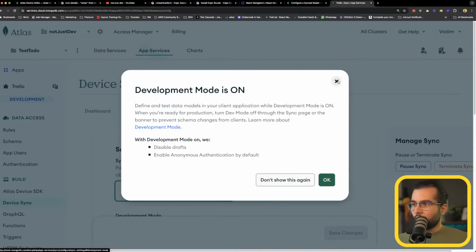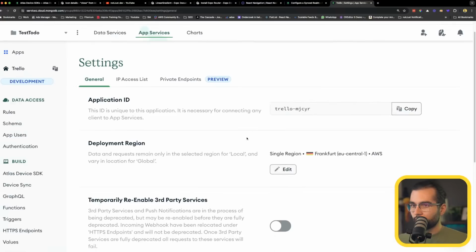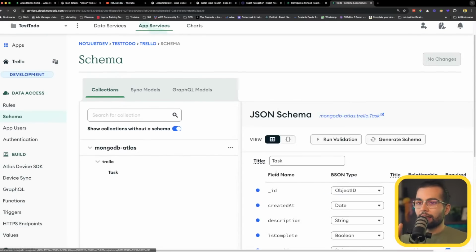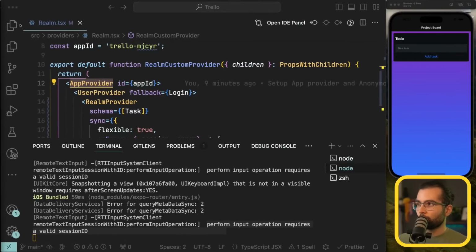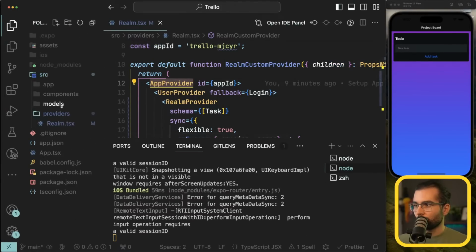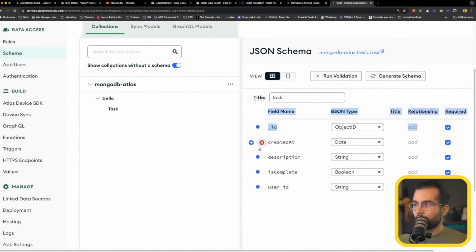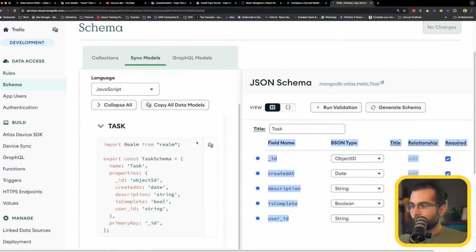See what's going on. So if I go to my Trello, this is the application ID. Yeah. Then we have a schema, and the schema was uploaded from our locally defined schema. So we know that something worked correctly. It took the schema that we defined locally in our local database using model, using all of this information, and it uploaded it to our app services. So something is working.